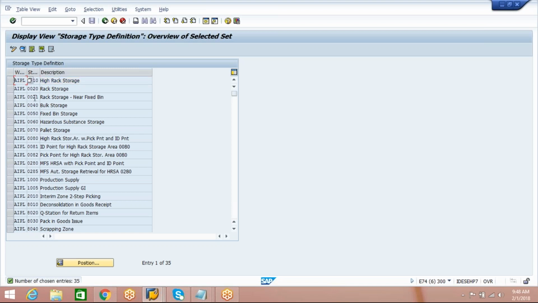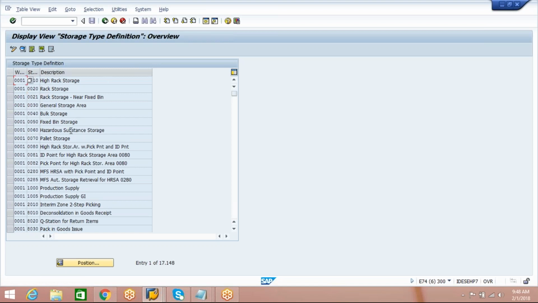See here, I don't have bulk storage, or I don't have rack storage in my warehouse. Why should I keep this in my system against my warehouse? This is standard, okay. Who told you this is standard? That is copied from 0001.